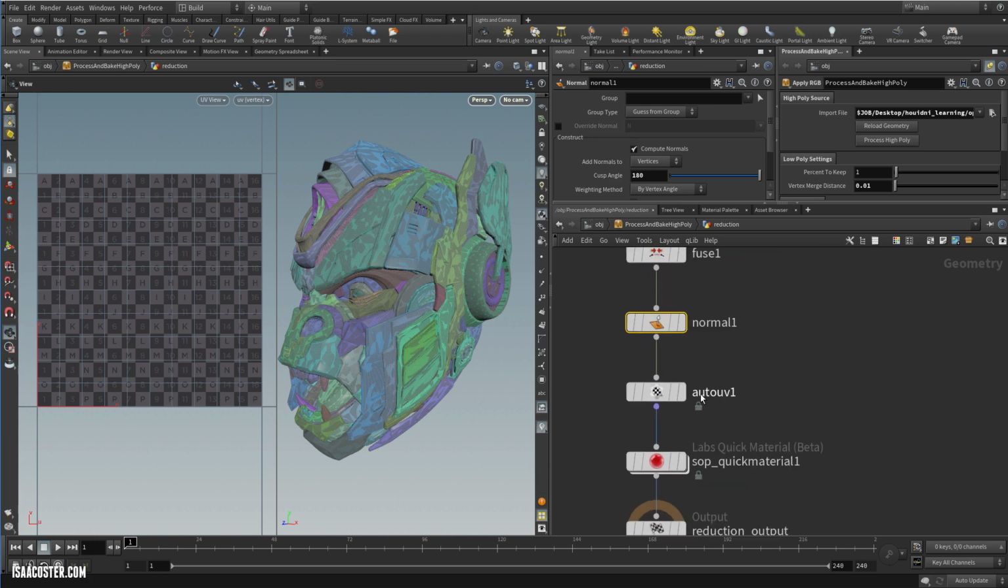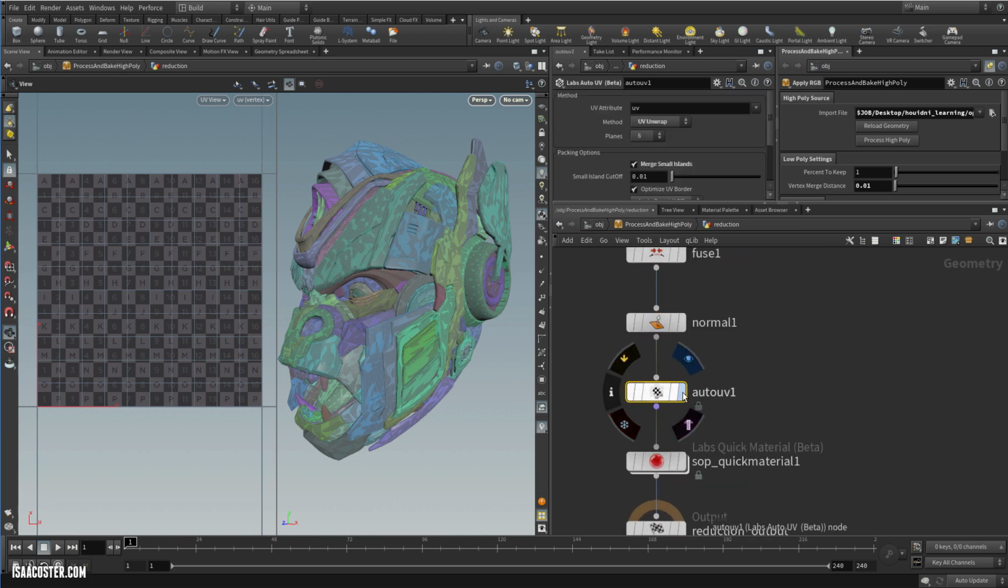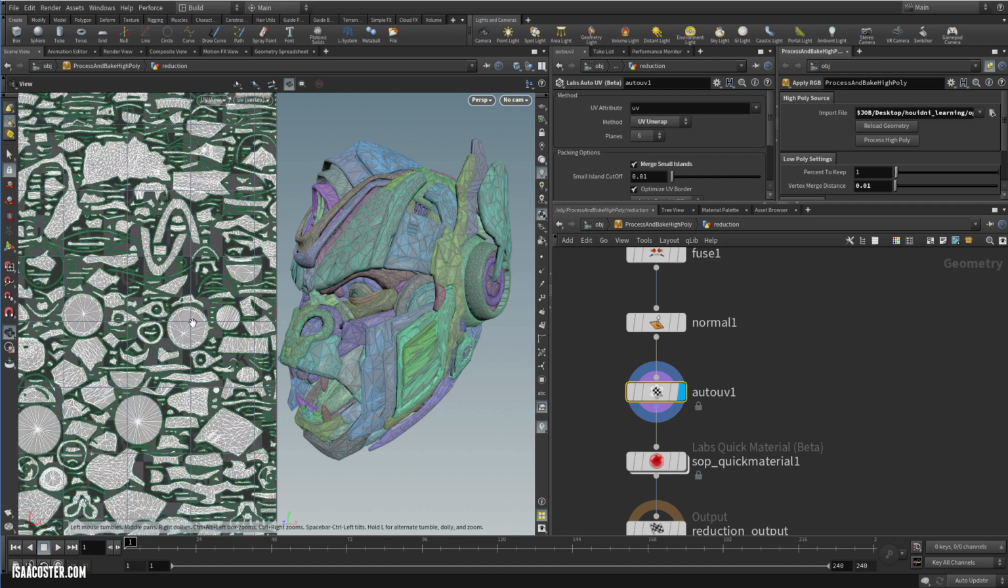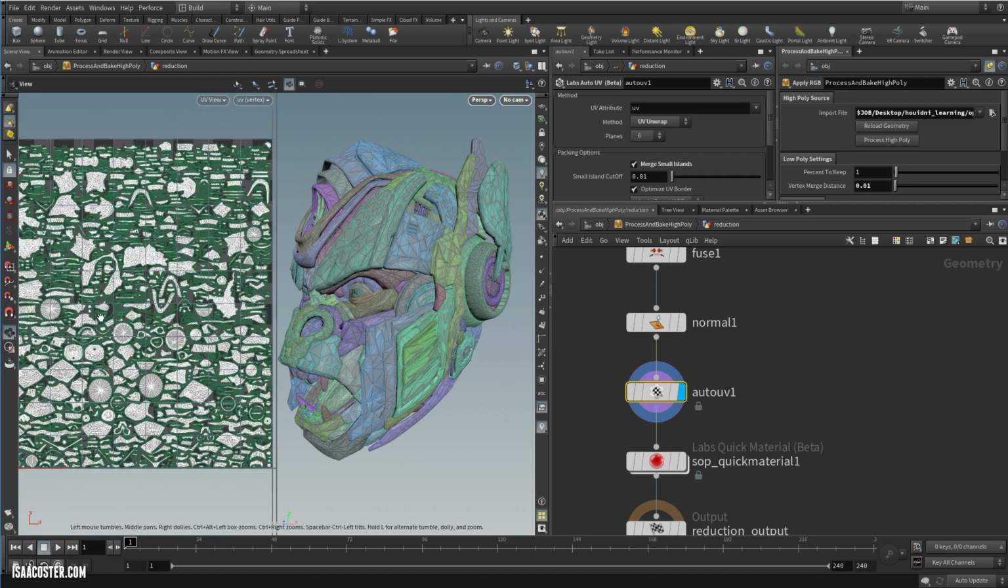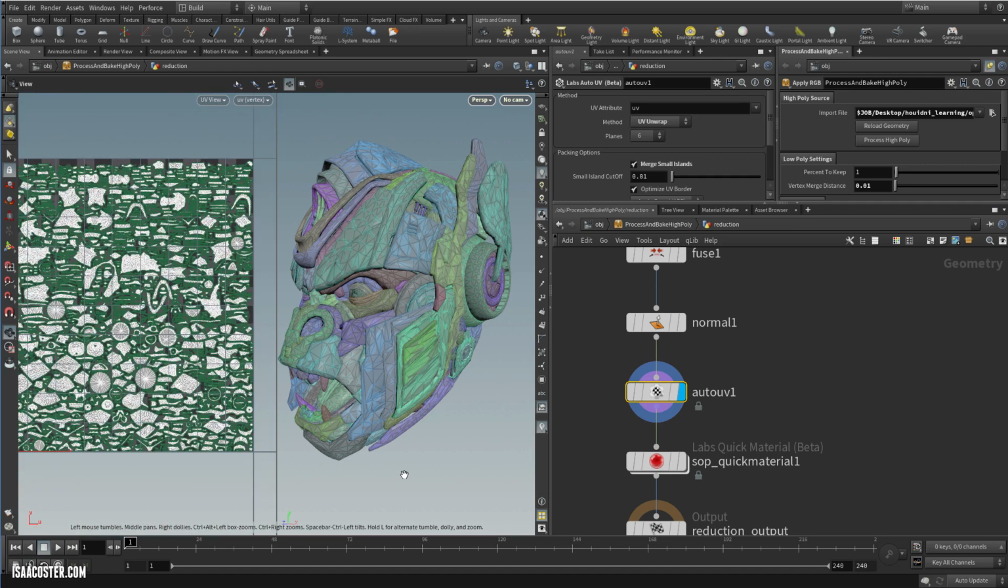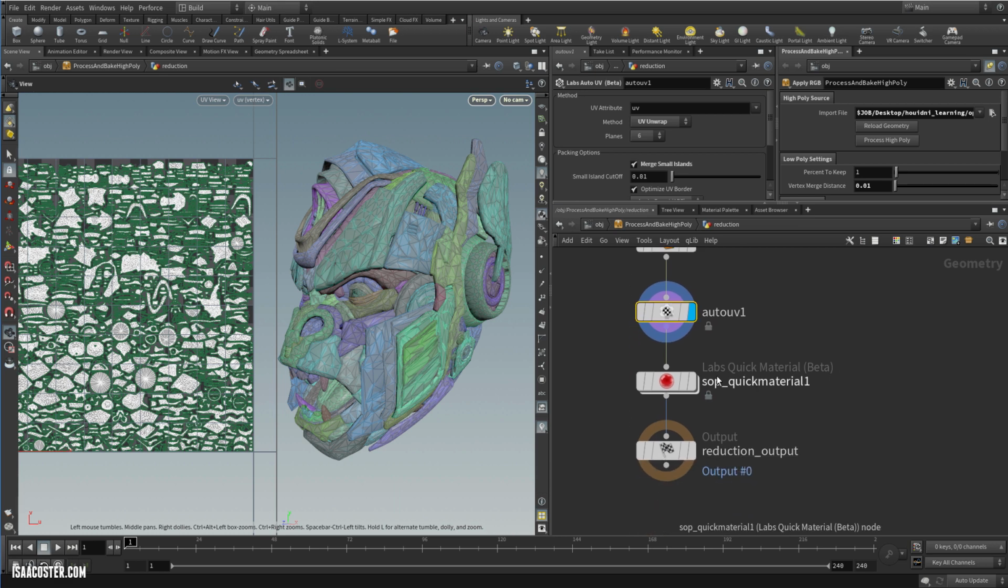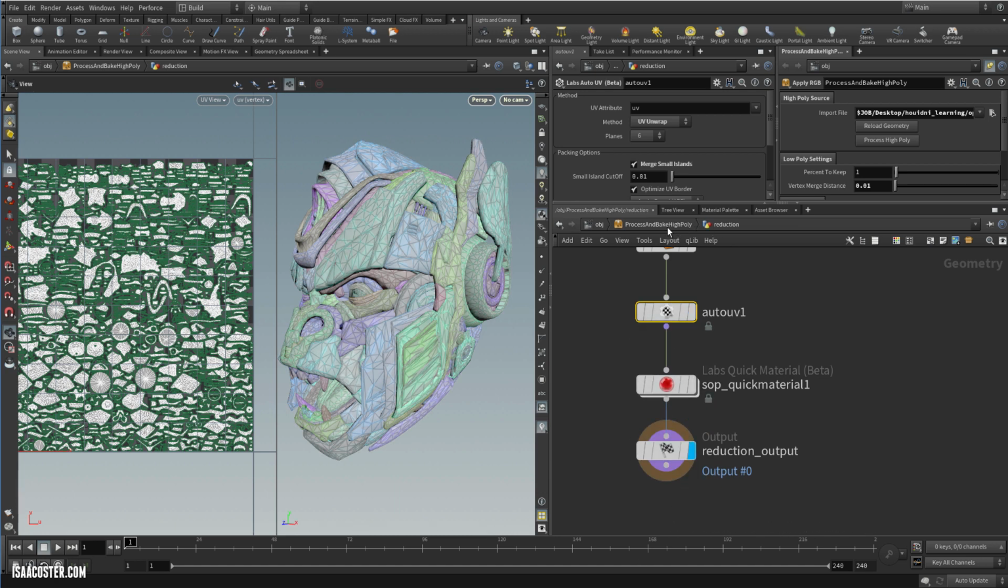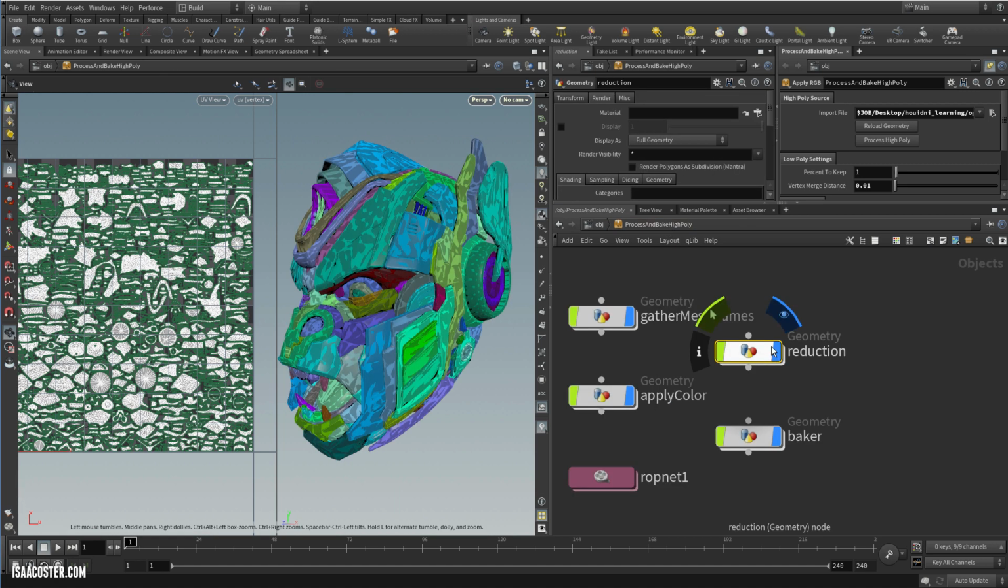And then an auto UVs. If I activate this, you can see here are all of my UVs on my low poly, all generated automatically. It'll have a bunch of different material names on it, and in order for it to work in Painter, it's all got to be on the same material. So there's this quick material here, and I just put that in so that everybody's sitting on the same material, and then I've got my little output node. So that gives me my low poly.